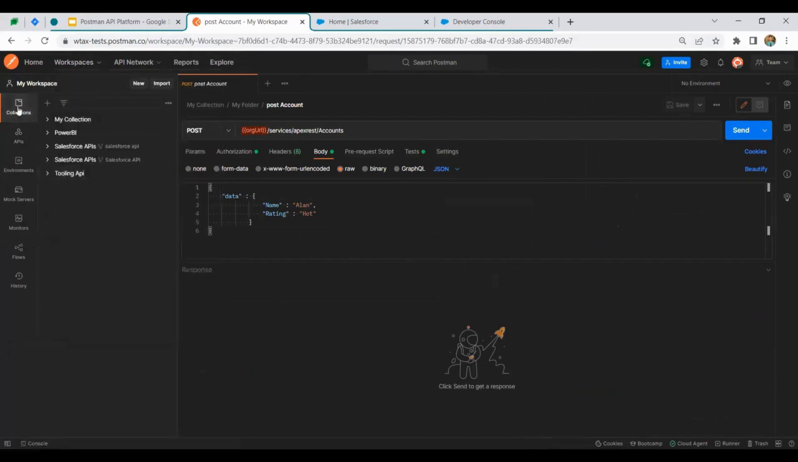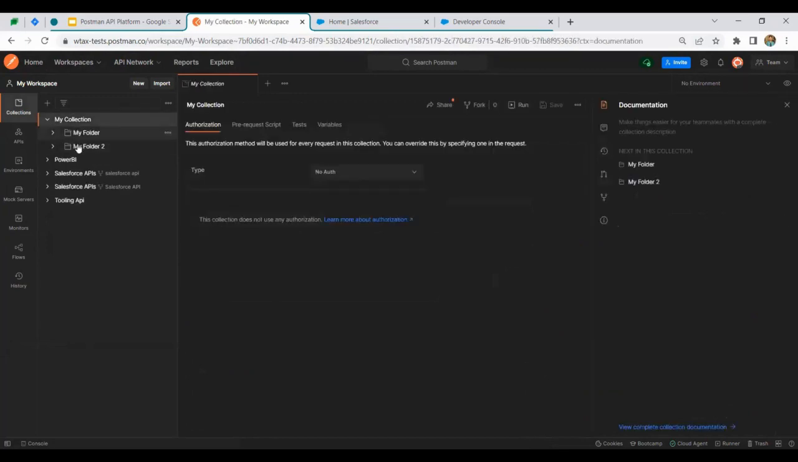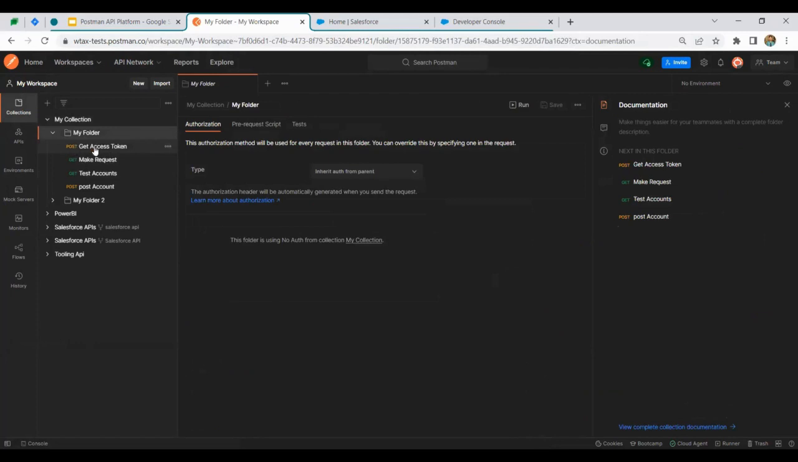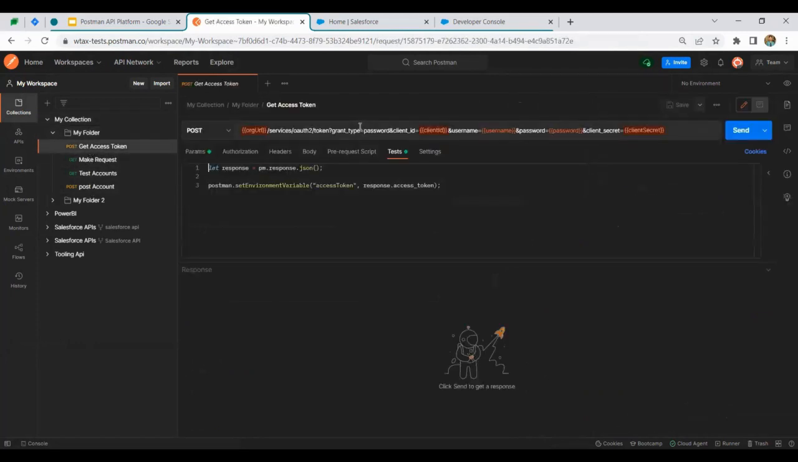Let's see the collection. It has my collection. We can also group them into a folder. Like this, we can combine so many requests in one. This is how a request looks in Postman. I will get through this later. And if you want to build an API, we can do it from here.